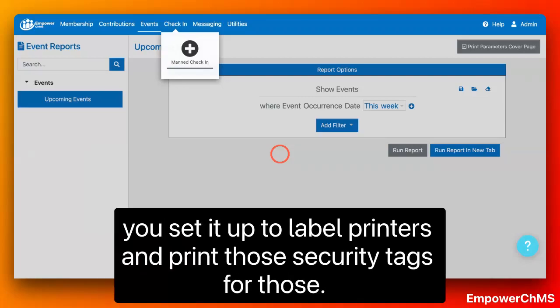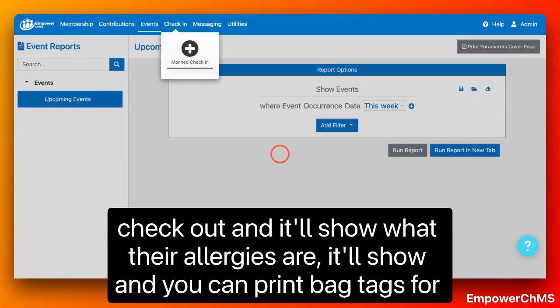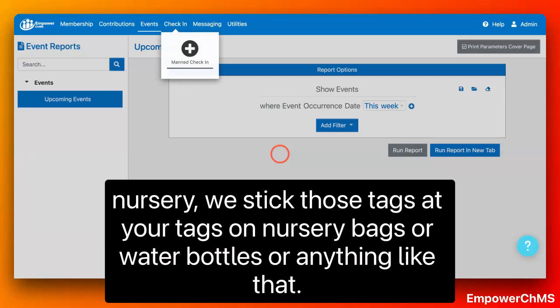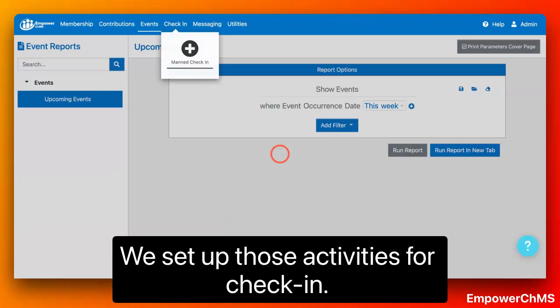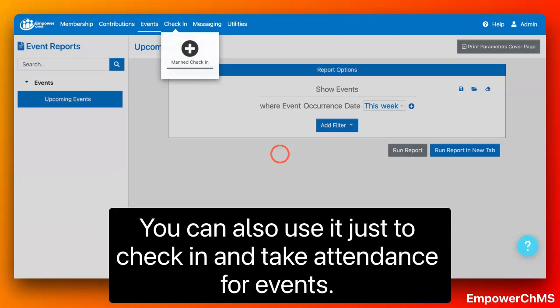So it'll print tags. You can set it up with label printers and print those security tags. You can do check-in and check-out. It'll show what their allergies are. You can also print bag tags for nursery. You can stick those extra tags on nursery bags or water bottles or anything like that. So you can utilize it for that kids ministry. You set up those activities for check-in. But you can also use it just to check in and kind of take attendance for events.